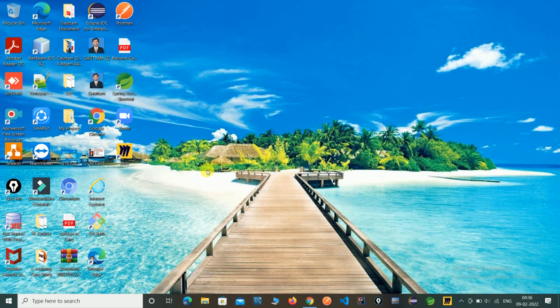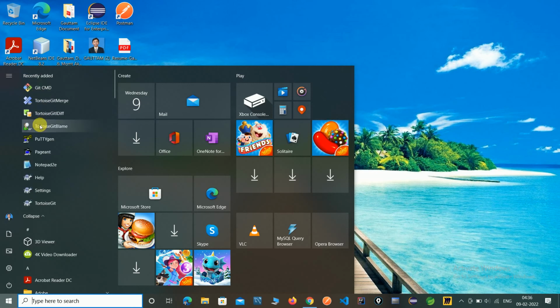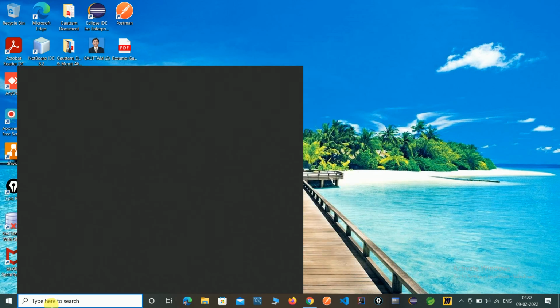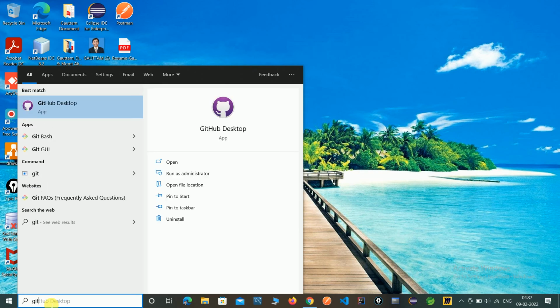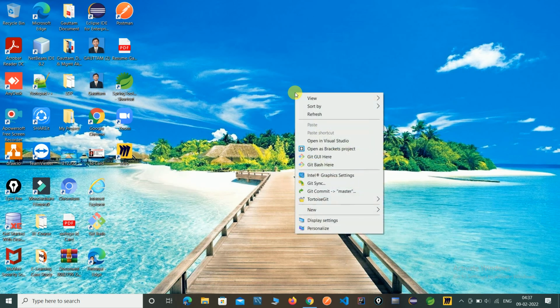Now you can see Git. Here you can see Git CMD. Just type Git here. Here is Git Bash and Git GUI also. So after download, these options will come in our Windows system.